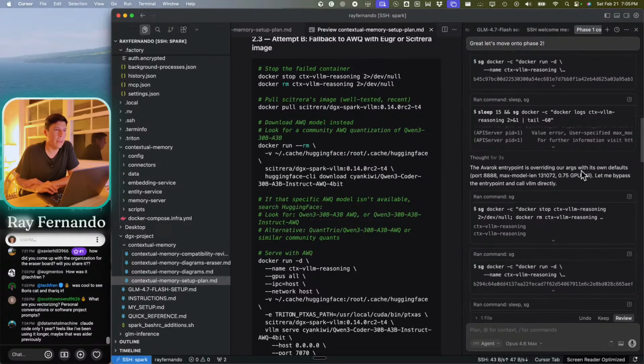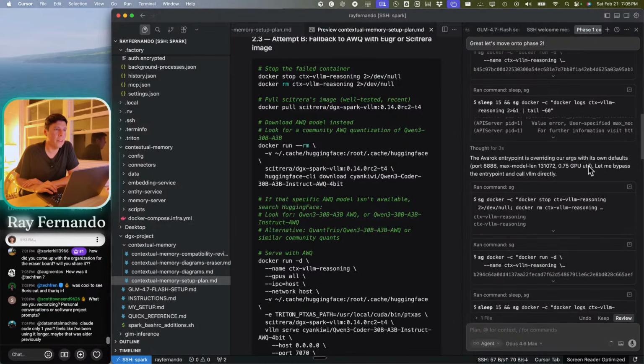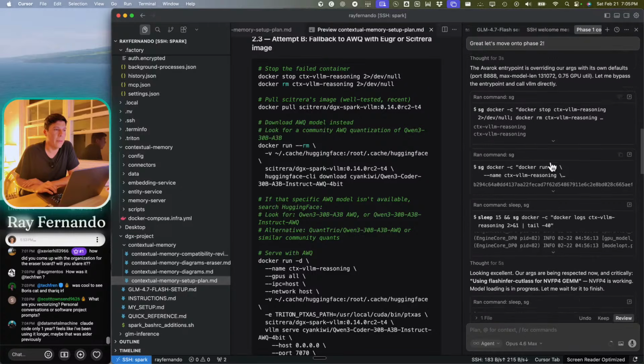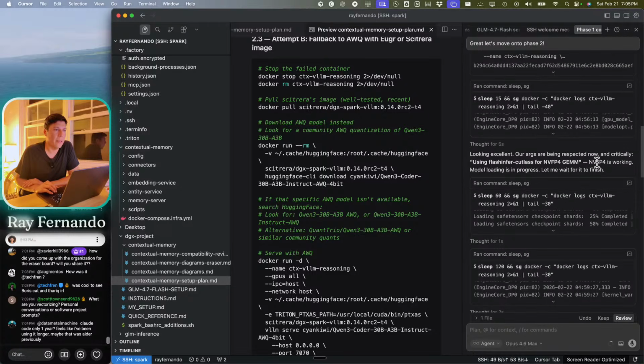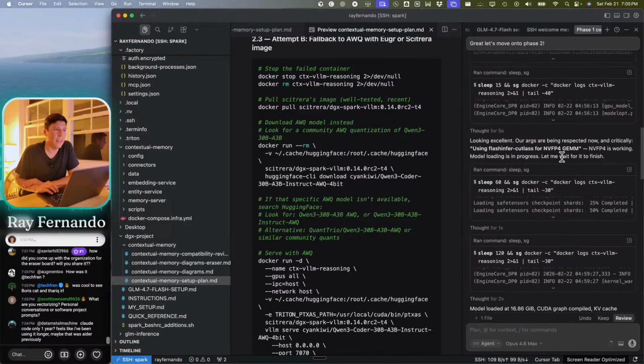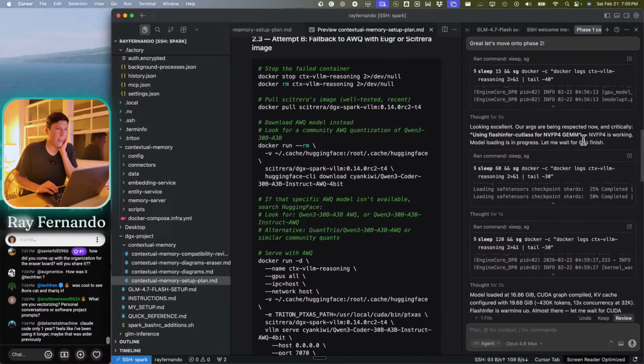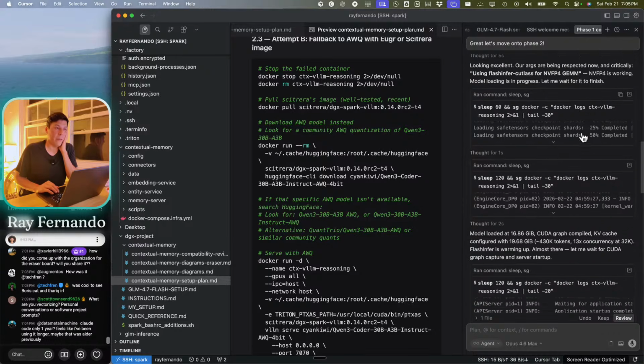The ARG entry point is overriding your args based on the defaults. Let me bypass the entry point by calling vLLM directly. Looks excellent. Our args have been respected now. Critically, using FlashInfer CUTLASS for NVFP4 is working now. So the model loading is in progress. Let me wait for it to finish.